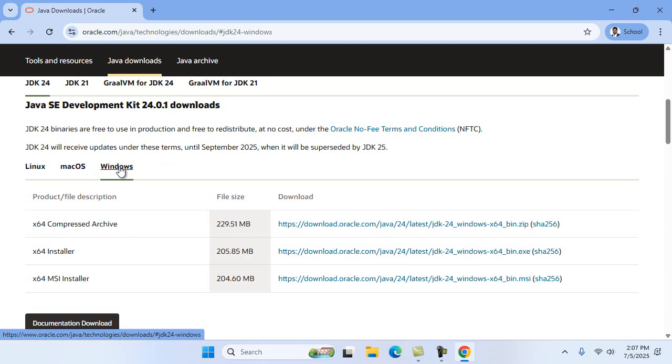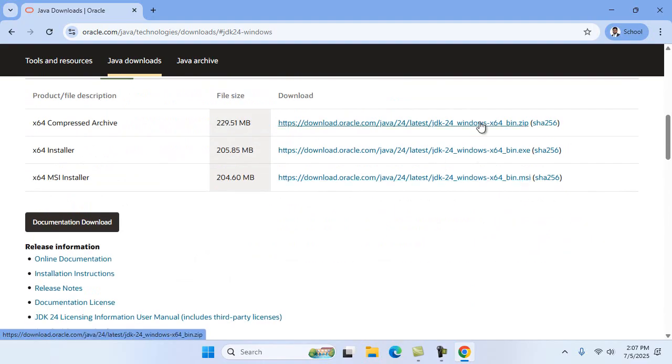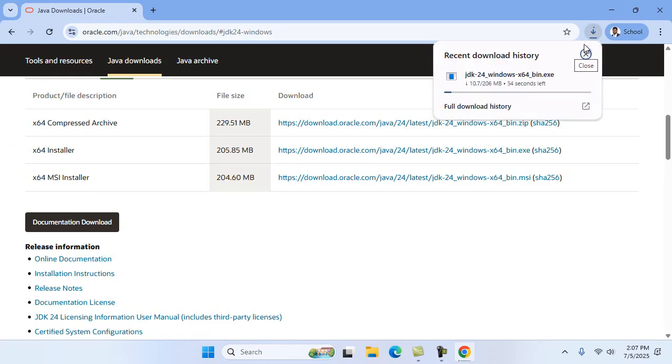For Windows, I'm going to download the exe file rather than the other files, such as compressed files like zip, or the Microsoft installer file. I'm going to choose the middle one, that is the exe file. Give it a click, and it will start downloading here. So let us wait until the download is complete. The download is about to complete. It is a 206 MB file. We are nearing completion.